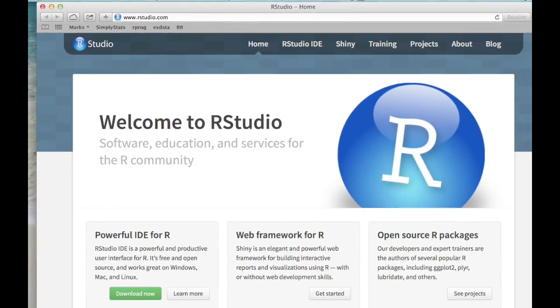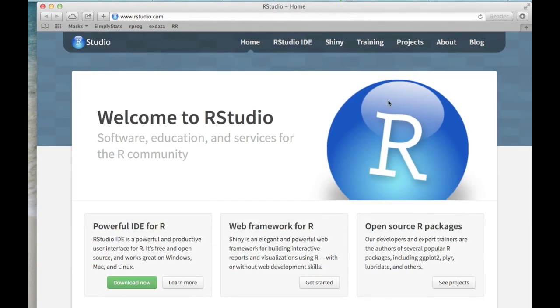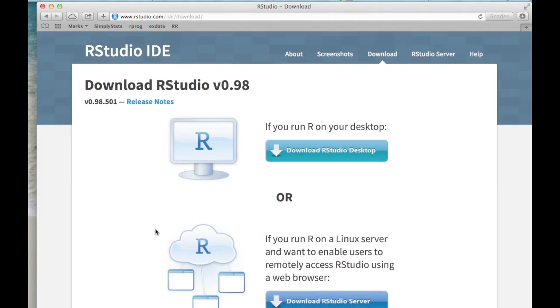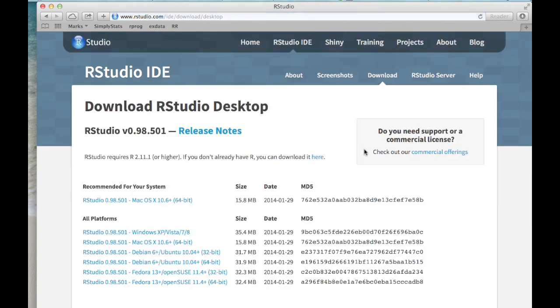And you can see down here on the lower left there's a green button that directs you to download RStudio. So here there's two versions of RStudio that you can download. One is for the desktop and one is for the server down here. Now we're not going to be talking about the server version at all here, so you just want to download the desktop version, so that's this button right here.